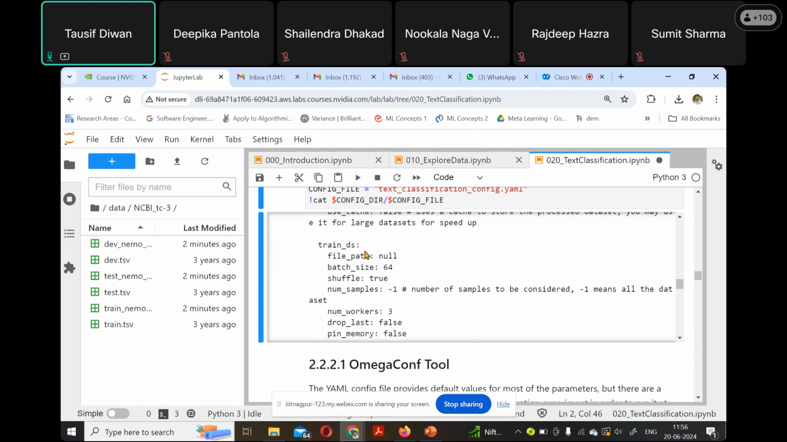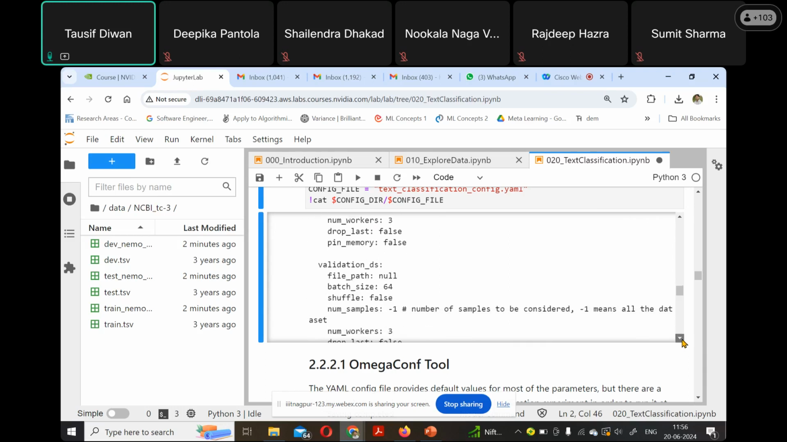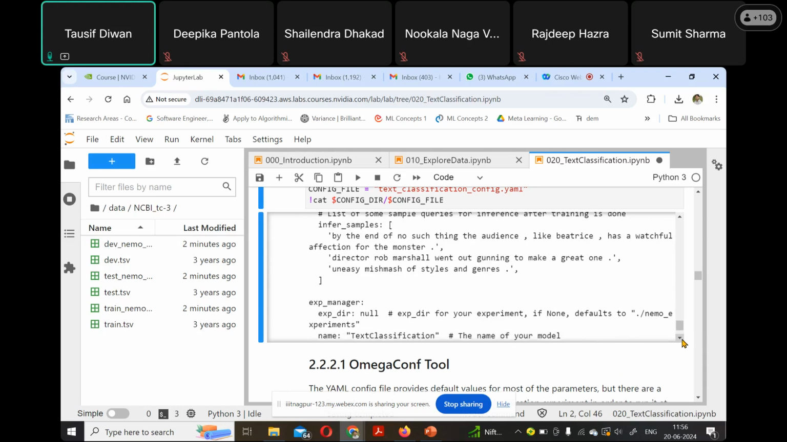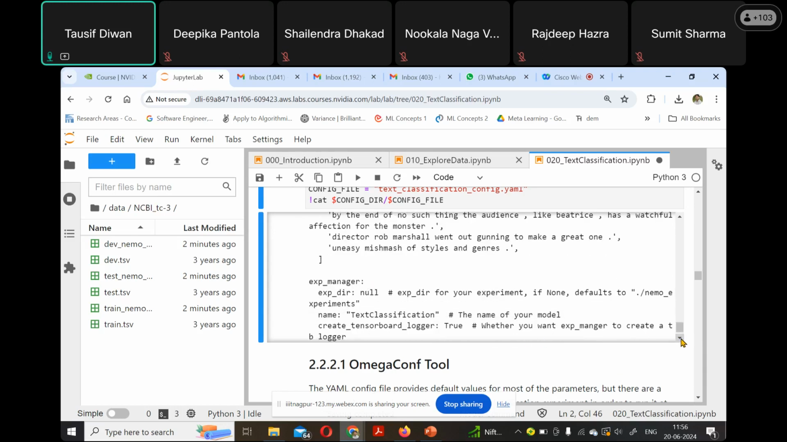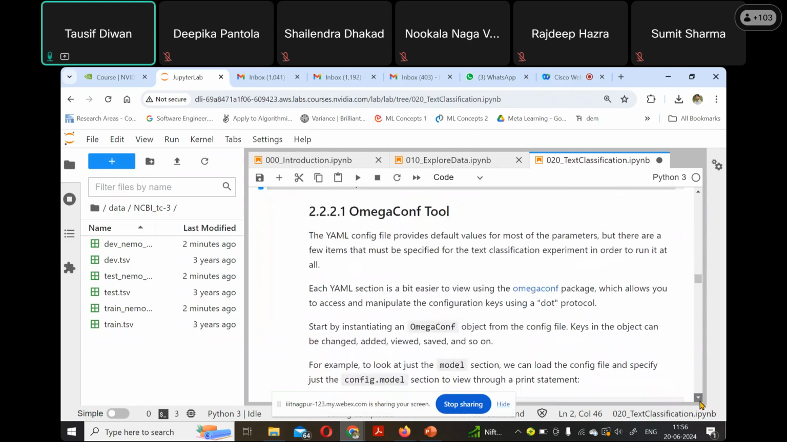Then training dataset, training DS, what is the batch size, then validation DS, test DS. Is there any optimizer that we are using? And lastly, experimental manager. We just record all the logs. OmegaConf tool is there.